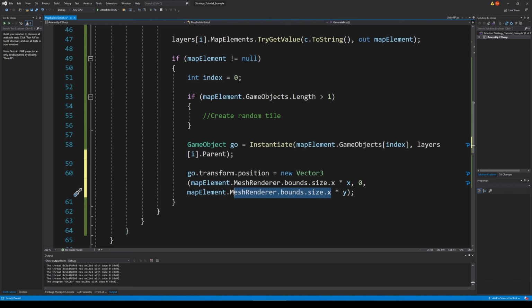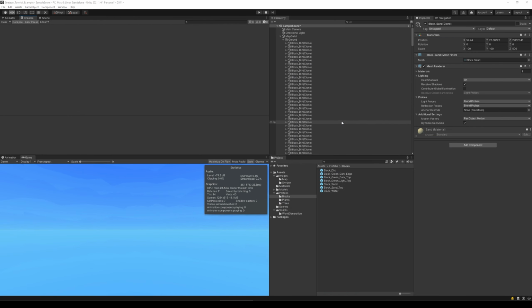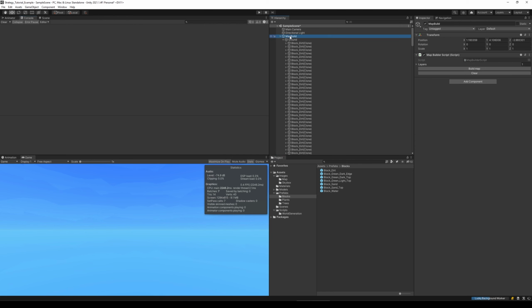So we're just going to use the x size because that's the width of the block, and all my blocks have the same size, so I'm just going to do this. So if we save that and jump back to Unity, we'll go to map and moment of truth. Let's try to build, and there we go.